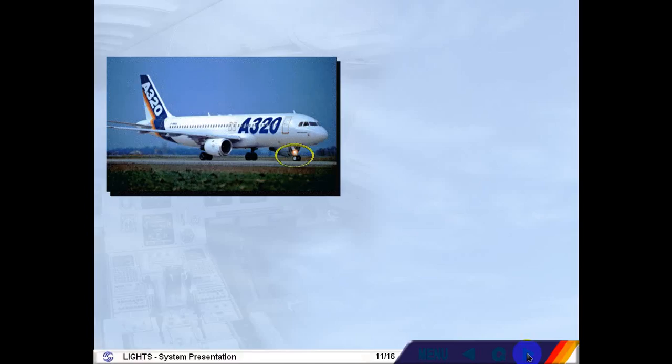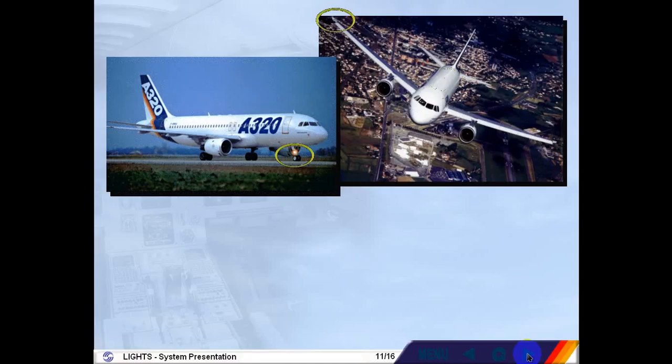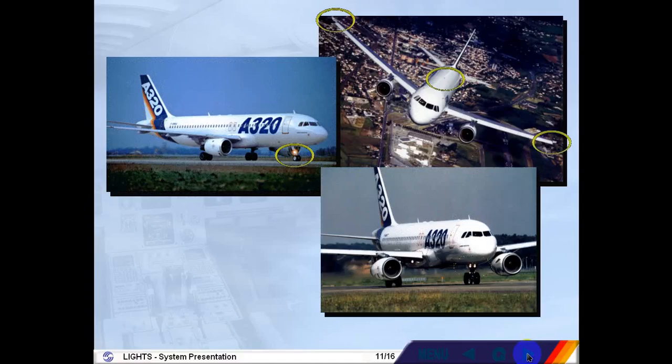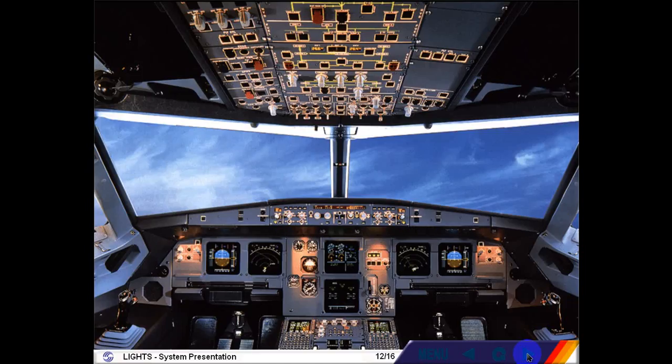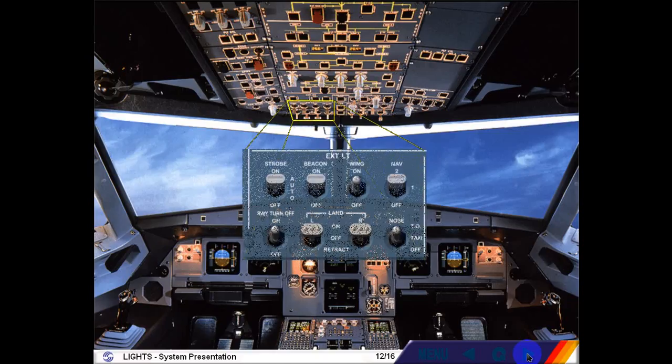The exterior lighting system consists of taxi, turn-off, navigation, strobe, beacon, wing, takeoff and landing lights. The controls for all these lights are on the exterior lighting panel located on the overhead panel.